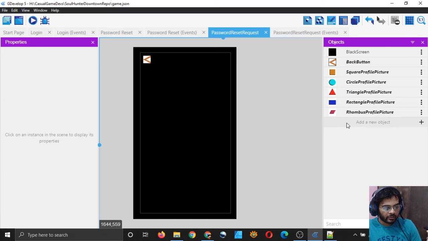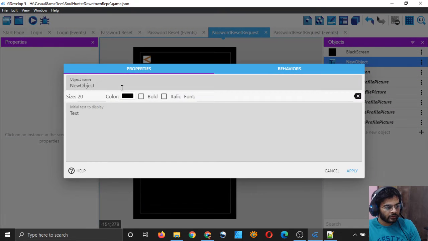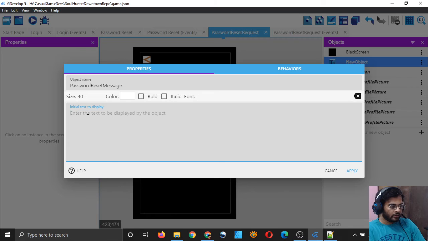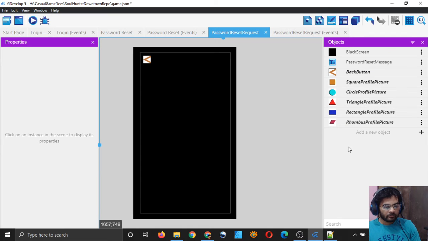I will add a new object. I will use text and I will call it password reset message, and the size should be 40 and color should be white, and it should say error occurred by default. Its contents will change according to what the server sends us.